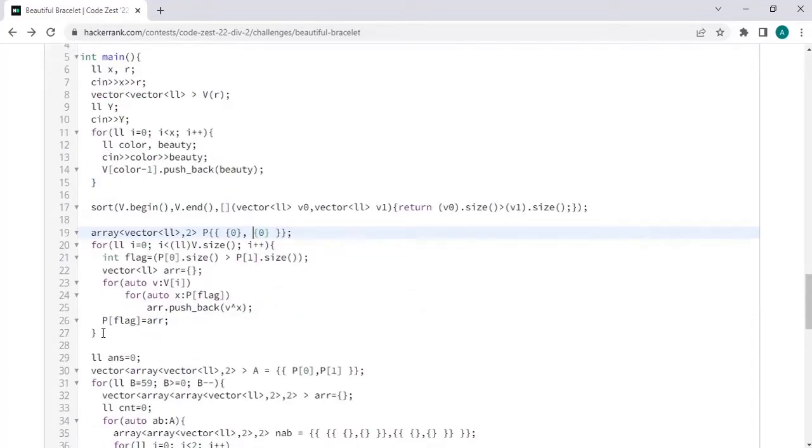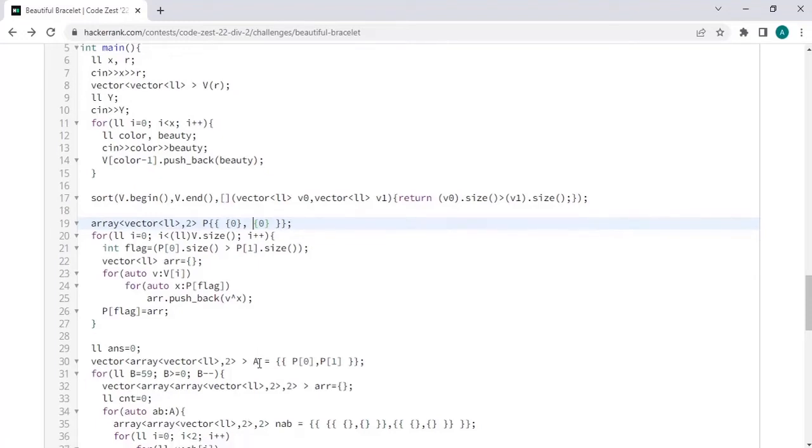Now let's move towards how we could develop the answer from the same. So let's initialize the answer variable as 0, after which we'll have a vector a. Initially we have stored this P of 0 and P of 1 which we obtained from this particular approach as an initial value within a. So this is a vector which consists of an array having two elements within it. You can see that it is an array having two elements within it, and each of those elements within the array is a vector.